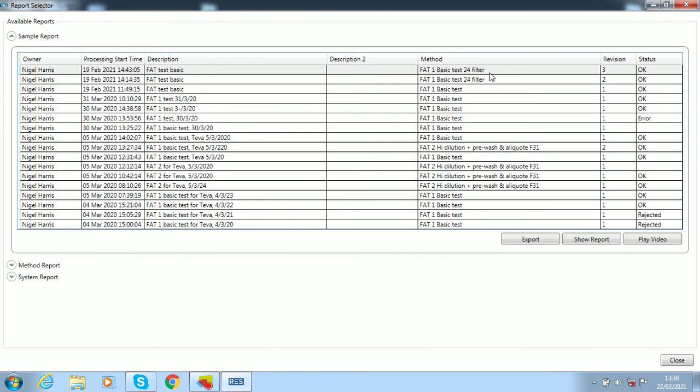The method that was used, the revision of the method, and the status of the system. If it errored, it would say that there, but in this case it was okay, or if it was rejected for some unknown reason. Say I had put the wrong filter on and the method said no, it's the wrong filter, I'm not going to run that.